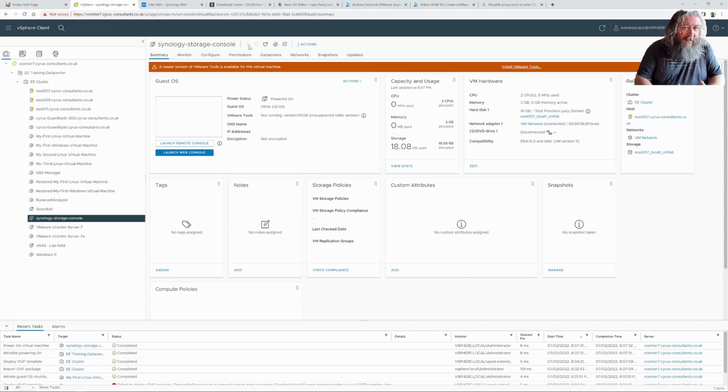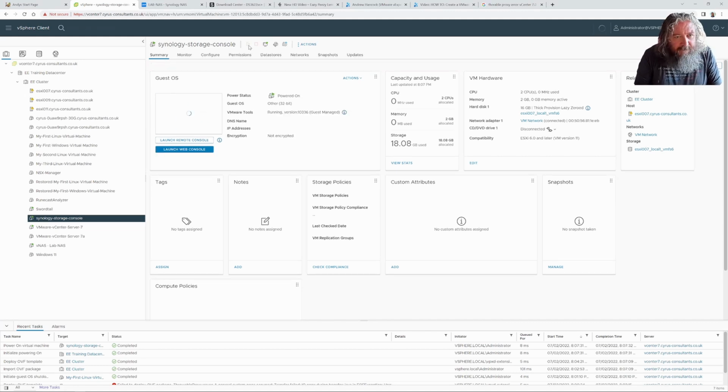All I really wanted to get to was the Synology Storage Console, so we could use some of the functionality to deploy exports and NFS, to show you how easy it was going to be. He says, it's frustrating at the moment. Anyway, okay, so I'm going to launch a web console.